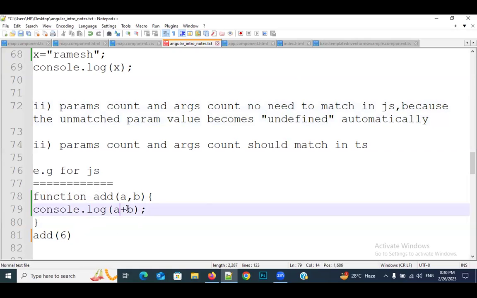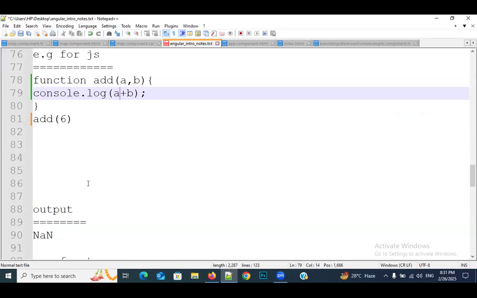Number plus number equals number. Number plus string equals string. String plus number equals string. String plus string equals string. But number plus undefined, we cannot calculate. So definitely it is NaN, not a number. Clear, everyone? Please respond. Okay, right. Output will be NaN.